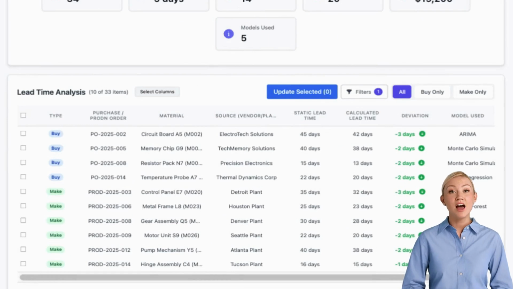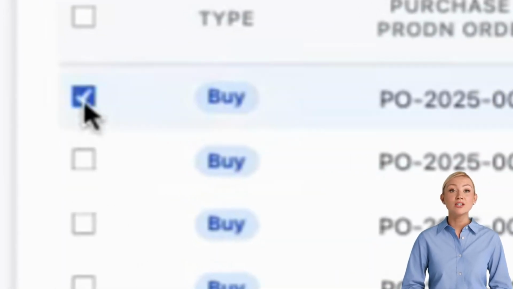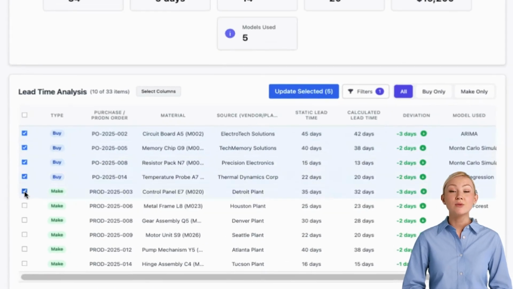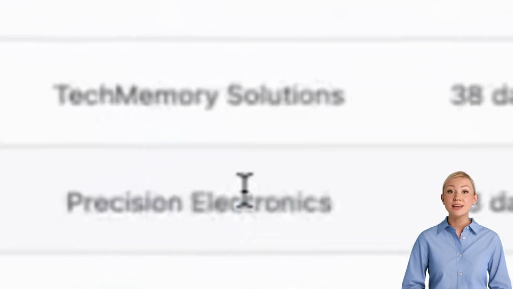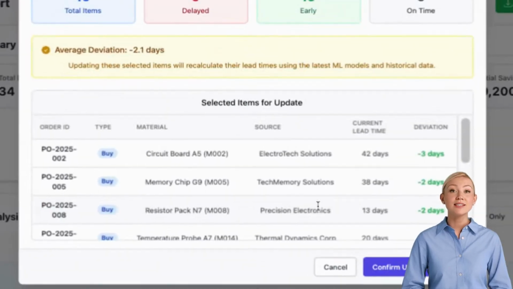Now you can select the items you want to update by checking the boxes next to each row, choosing to replace the static lead time with the calculated lead time based on your business judgment. After you're satisfied with your selections, simply press Update Selected to review your choices.